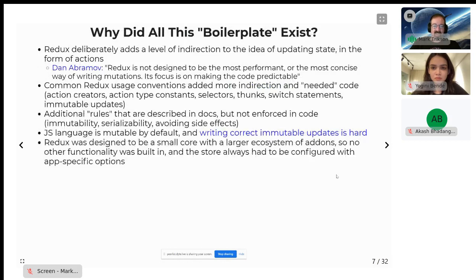So why did all this boilerplate even exist? Well, some of it is that Redux does deliberately add a level of indirection as part of its design. If you compare the idea of dispatching actions and writing reducer functions to something like object.field = 1, 2, 3, Redux will always have more work to make an update, because Redux was designed to separate the idea of describing what happened by dispatching an action from the idea of how my state updated in a reducer. So that's part of Redux's design intentionally.